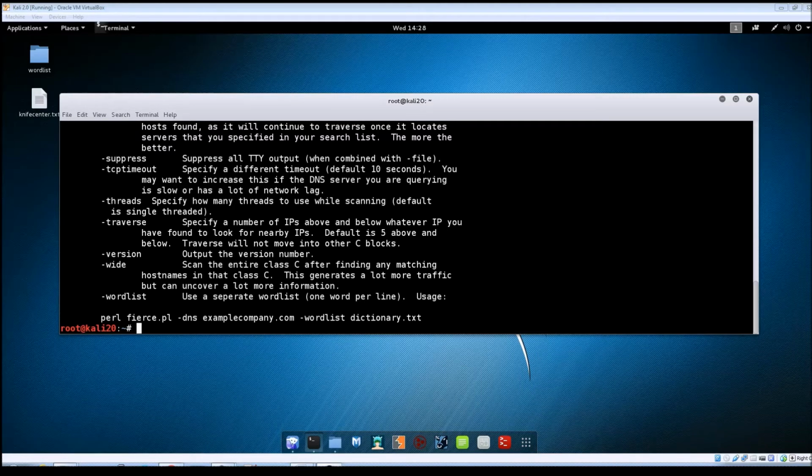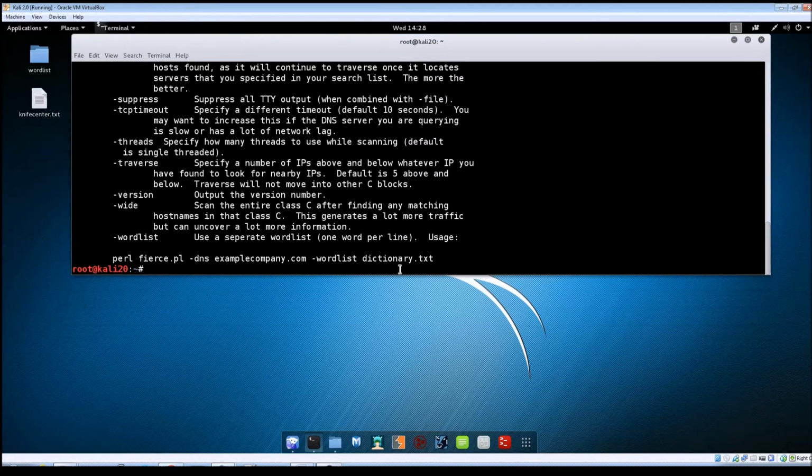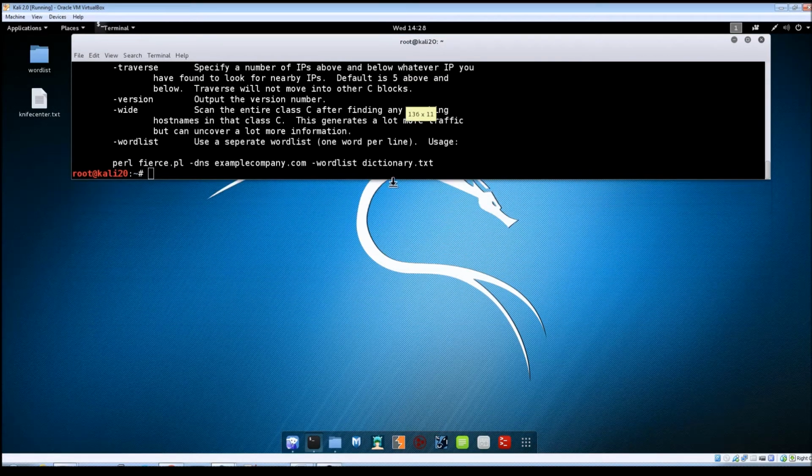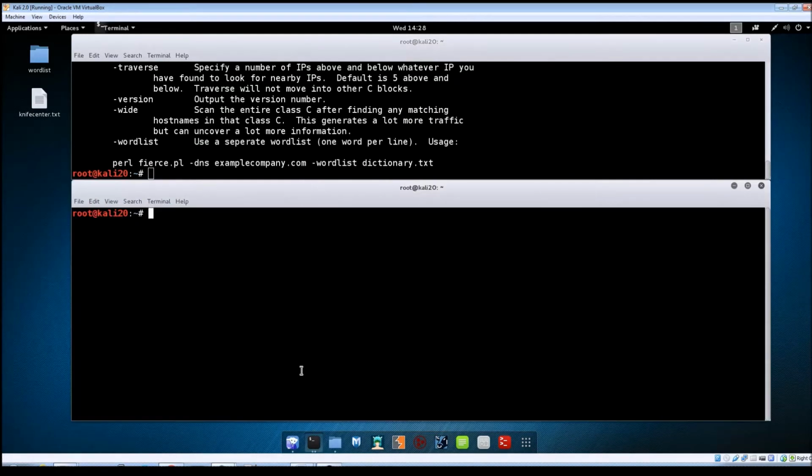All right, so now that we've gone over the options, we'll go ahead and start running through some of the scans here. I'm just going to take this window and move it up, minimize it a little bit, and open a new terminal window that we can work out of.